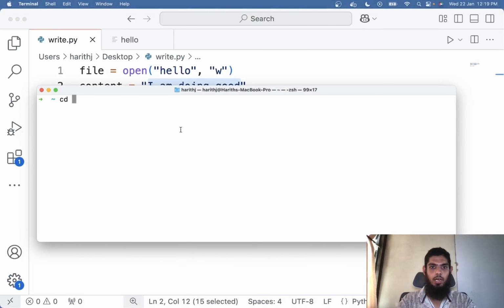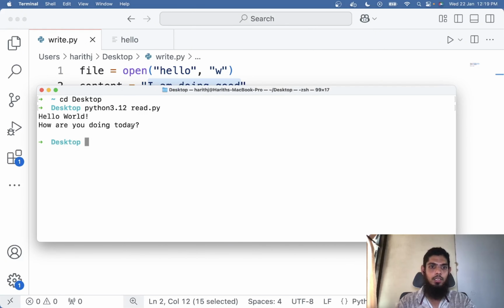So I have this terminal open. I'll go to the desktop and I will say python 3.12 and I will run this program now. Okay. So before I run this one, let me run the one from yesterday. So it's reading this file, right? Now let me write to the file, and there is no output over here because I'm not printing anything. But now when I read the file again, you can see it has the content that I wanted to write.